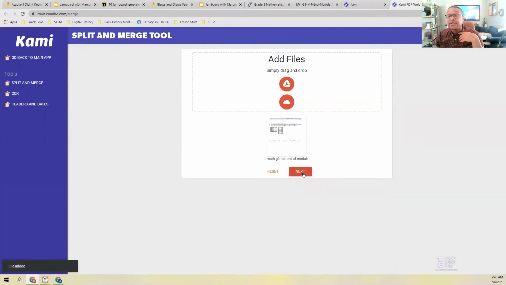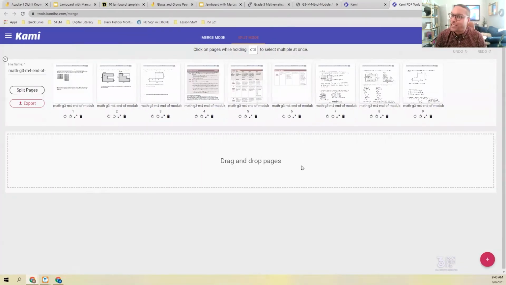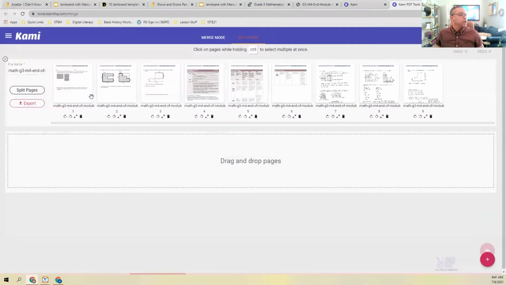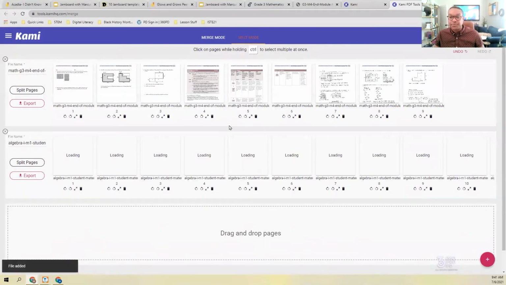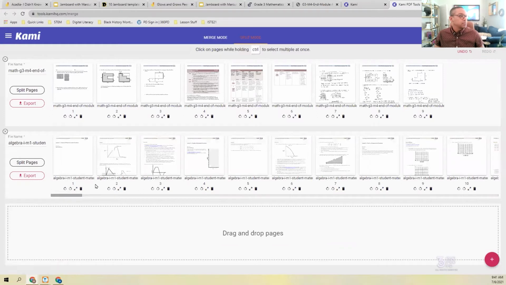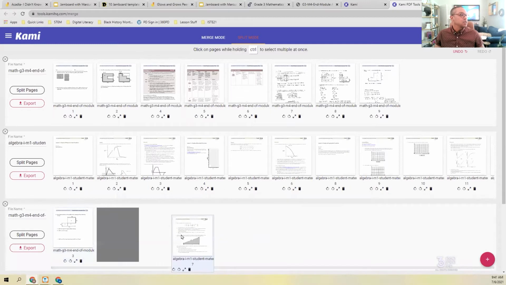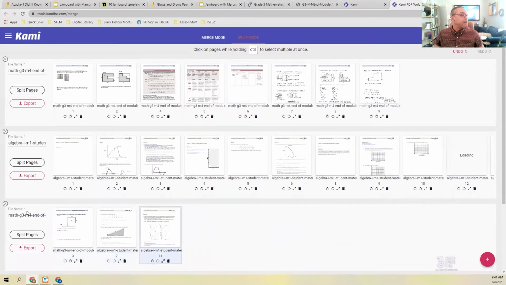When you hit next, it separates all the pages. If you need to mix and match, you can hit the plus down at the corner and bring in a second document. So you can mix and match. Like, I want to take this page, and this page, and now I have a custom packet, right?